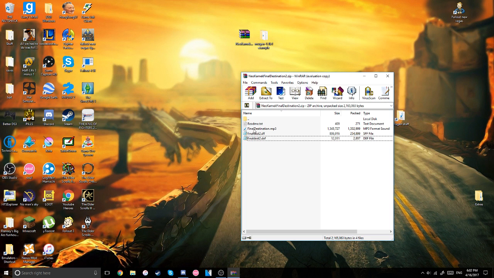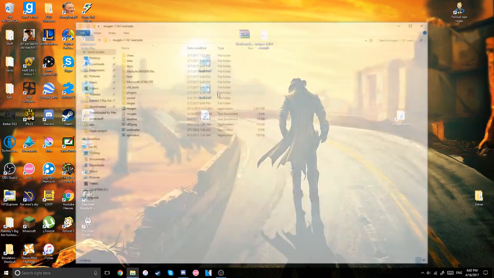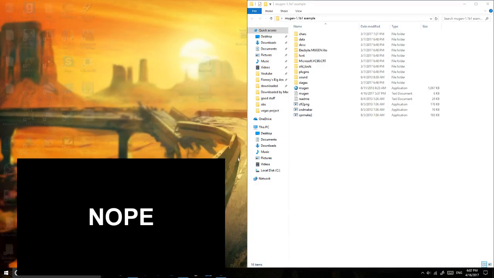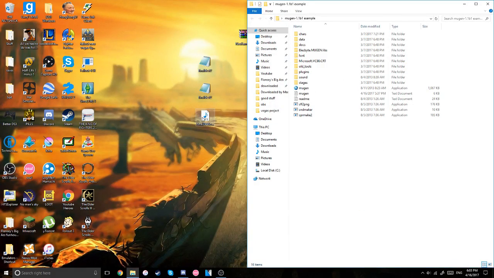Now, some stages do come with music, but you're not going to need that right now because I'll get to it another time. But if the stage does happen to have music in it, you're just going to extract it and open your Mugen like we did last time. If there's some music, you'll have to see where it goes, but usually it's in the sound folder, so put it in there just in case.